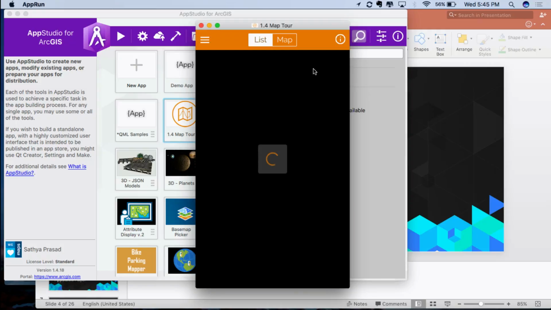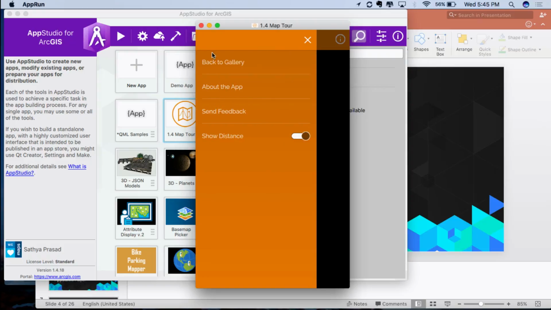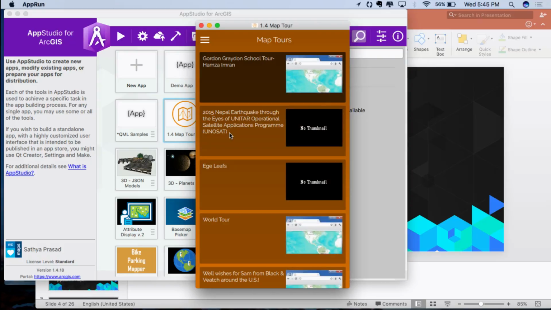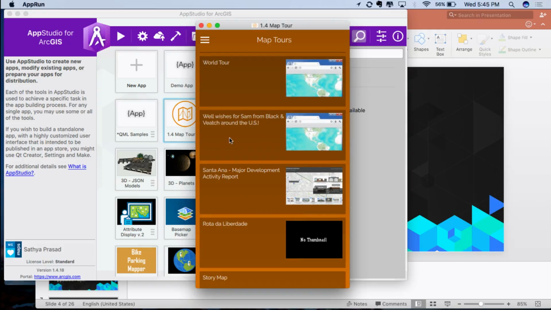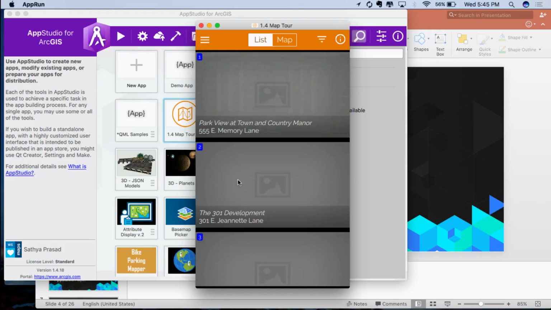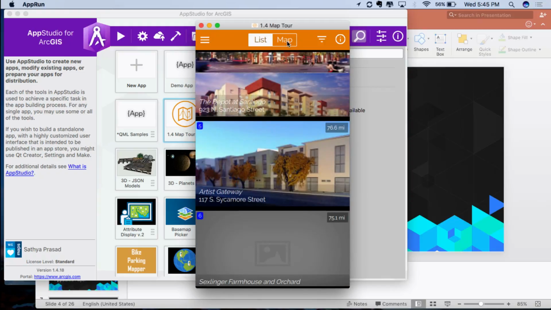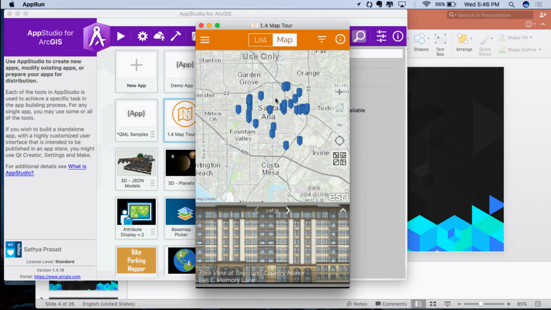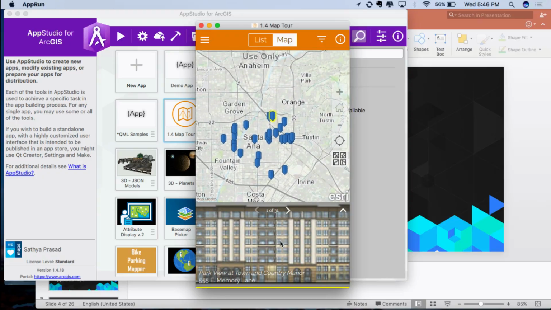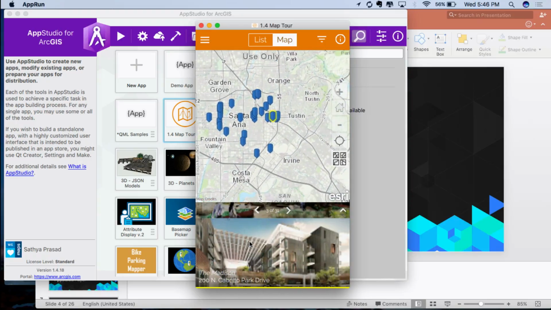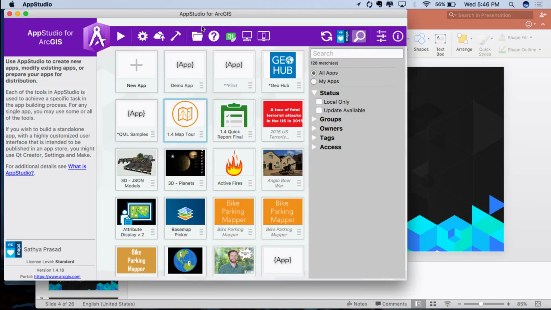It uses runtime to show the maps. It uses ArcGIS Online to show the photos, and it uses AppStudio tooling to bring all of these things together. So let's see if any of the map tools are working. Here's an example. It's got a lot of features. It's got a map. It's got the base maps. It's got the photos. It will zoom to the appropriate point. It will give you all the information that was programmed into this application.